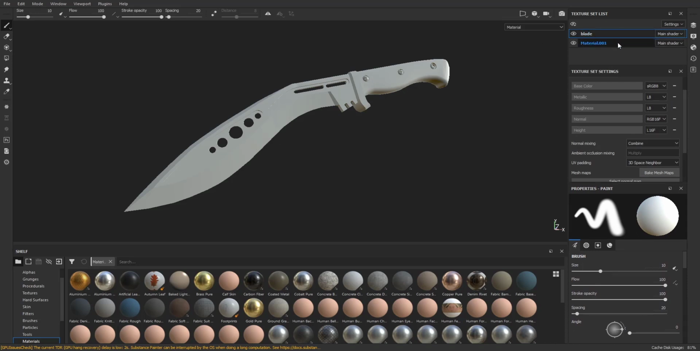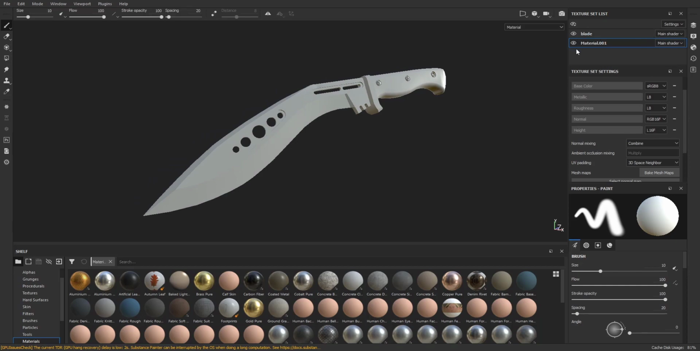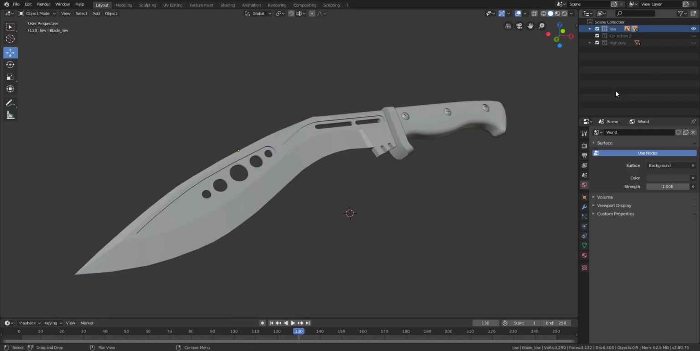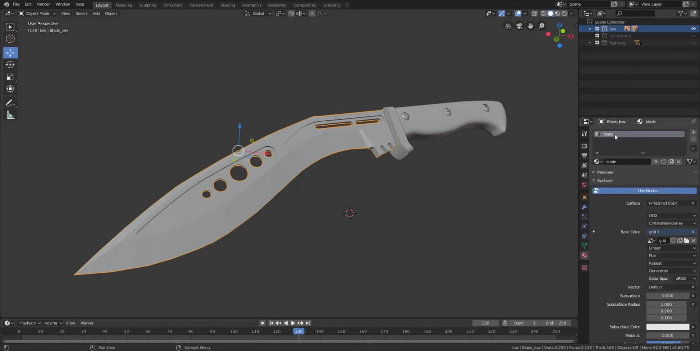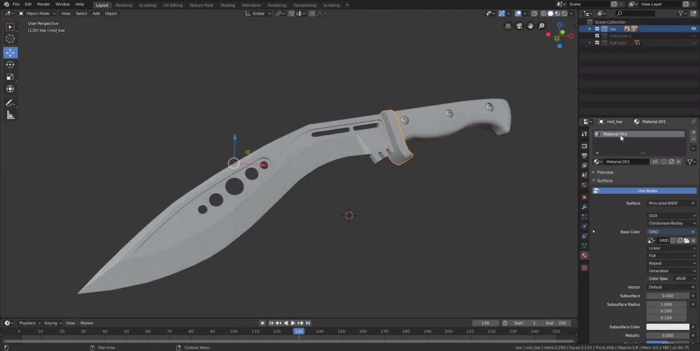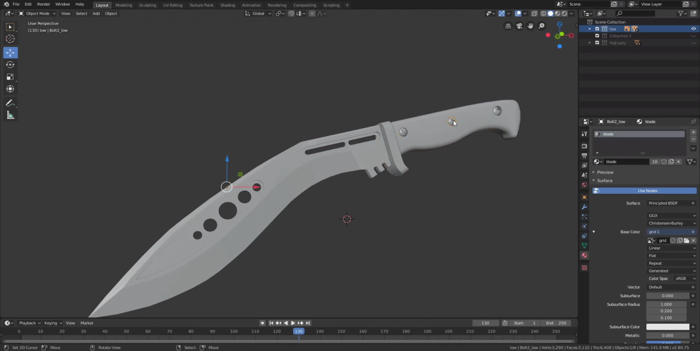But before I get started, as you can see, here we have the materials that we have in Blender, which are blade and material 1. And of course I will need only one material for this object, so this is a tip for you. If I go to Blender, in the low poly model we can find this part has the material blade, and also this part, but this one has the material 1, so I will need to switch this material to blade. Let me check the rest of the objects.